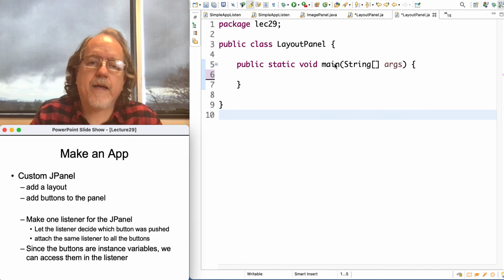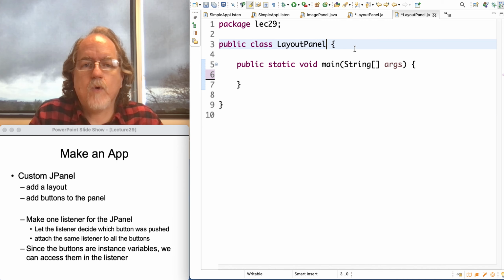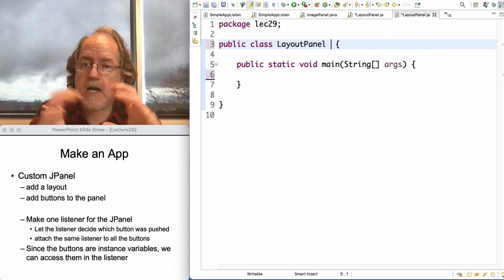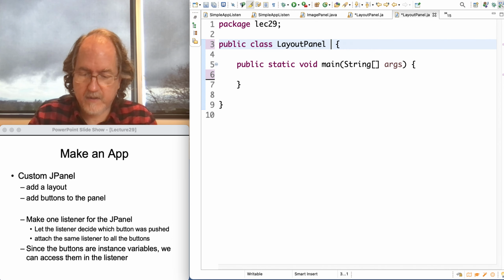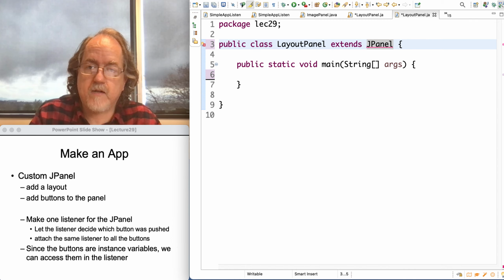Okay, so I'm going to make something called the layout panel, and again, there are different choices you can make about what you want to inherit from in order to get the desired behavior. Sometimes you want a custom application, and then you might extend JFrame. In this case, I want to make a custom content area, so I'm going to make this extend JPanel. And then I'm going to take this custom JPanel and add it to just a normal JFrame.